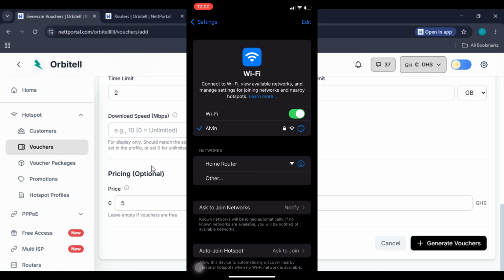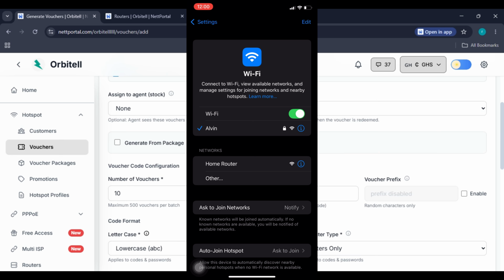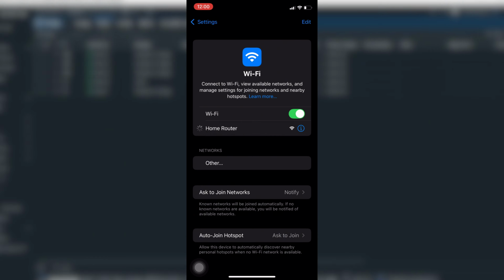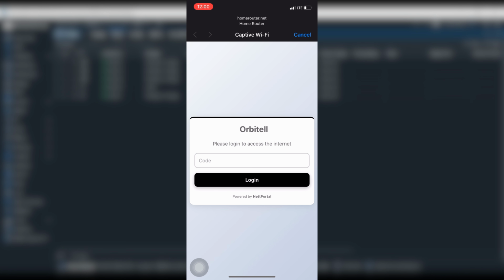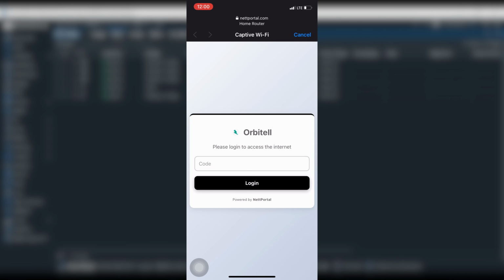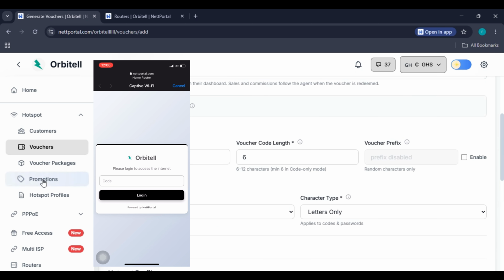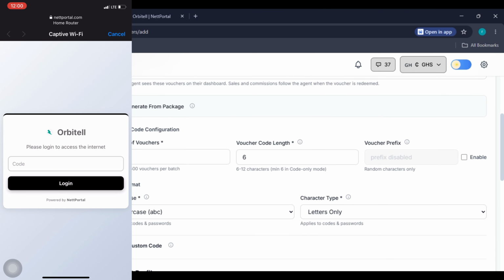So without wasting much time, let me show you how it works on the phone, how the login and everything works. Okay, so as you can see, we have the Wi-Fi. This is my Wi-Fi name. The captive portal opens like this, but let me show you something. Let's go to the routers. Wait, where is the routers? And we go to the captive portal.